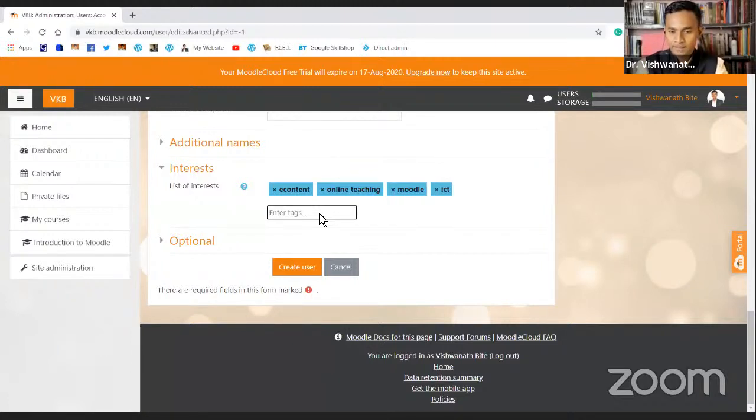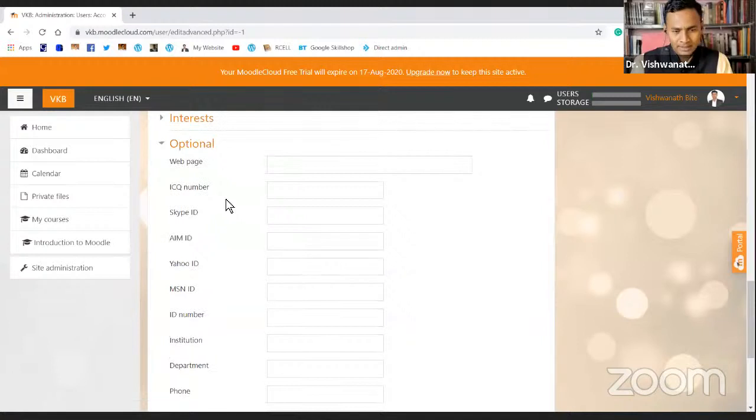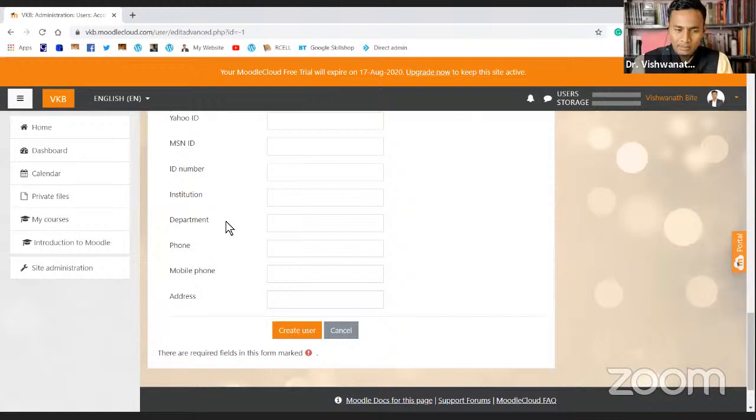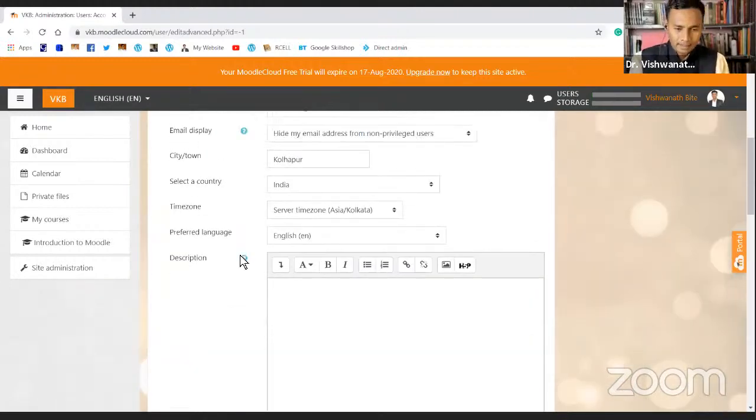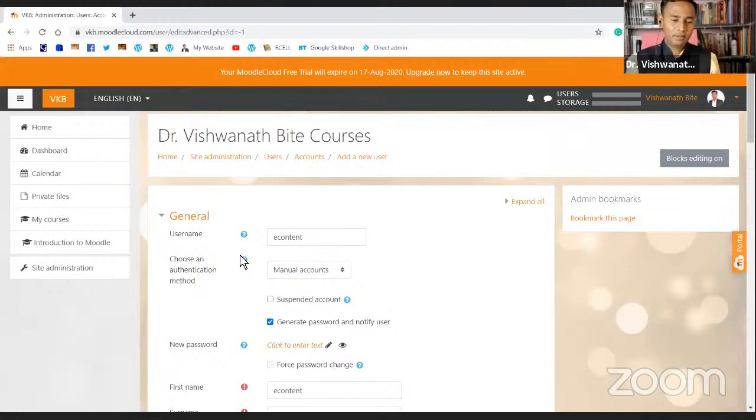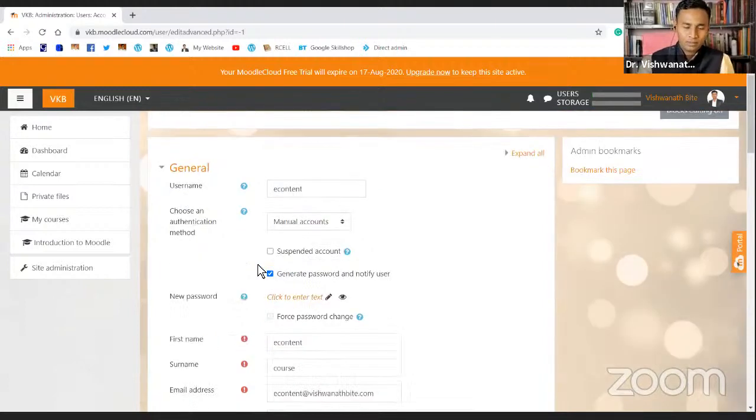ICT, I'll say. Okay, this is just for demonstration purposes. So interests and tags are also important, and we should know how to use them, as I just told you. There are also optional things. If a person has a web page, you can add the Skype ID, Yahoo ID, or ID number, institution, department, phone number, mobile. These are optional, but we have the entire data here when we are adding a new user. Now this user can be used as a student, and also as a teacher. You can use it both ways.